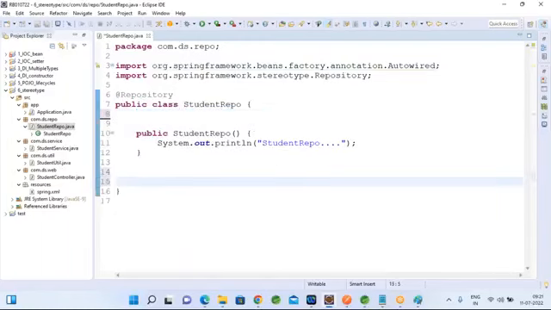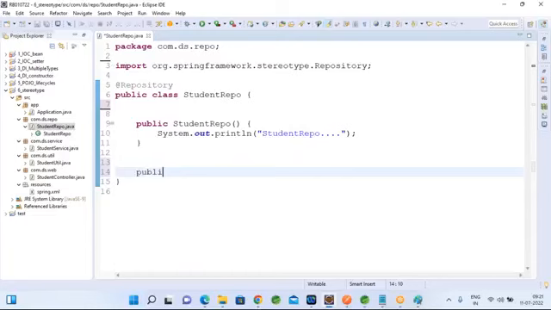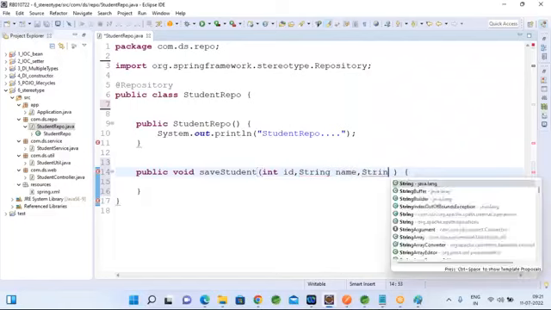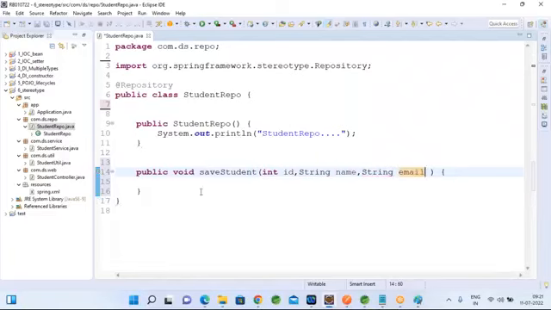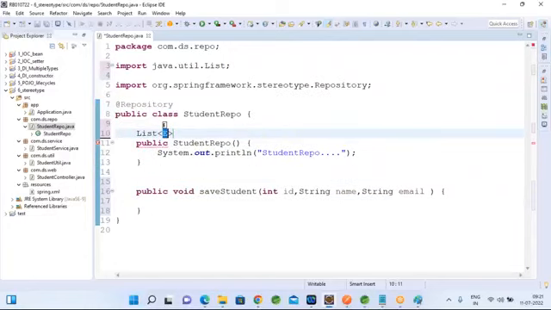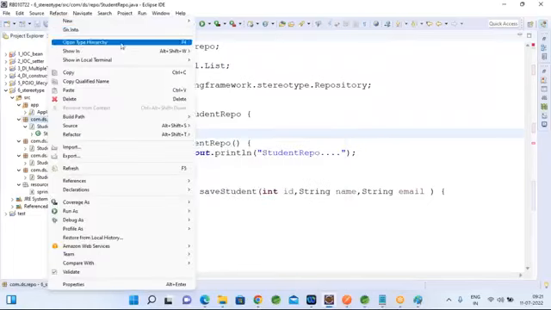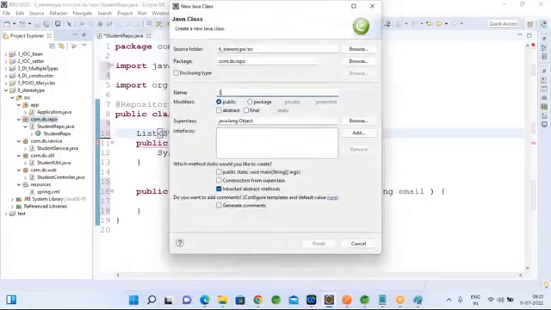The repo is basically for CRUD operations, right? Public void save student. I want to pass some data here: int id, string name. This is my repository, and I want to save some data. I'm not connecting with any database, so I'll just create a simple list here and add my data into that list. I'll create one POJO class to add my data.